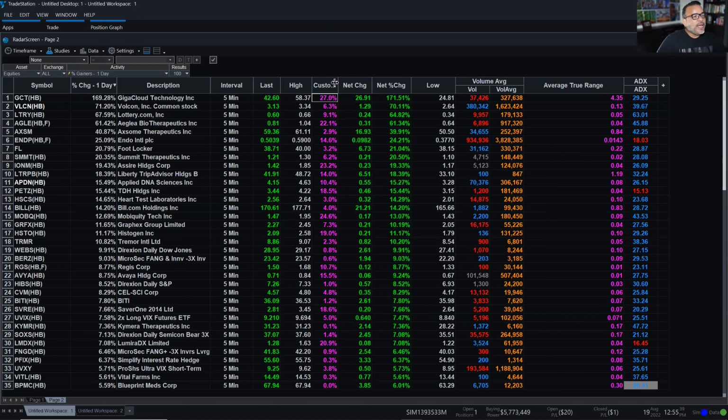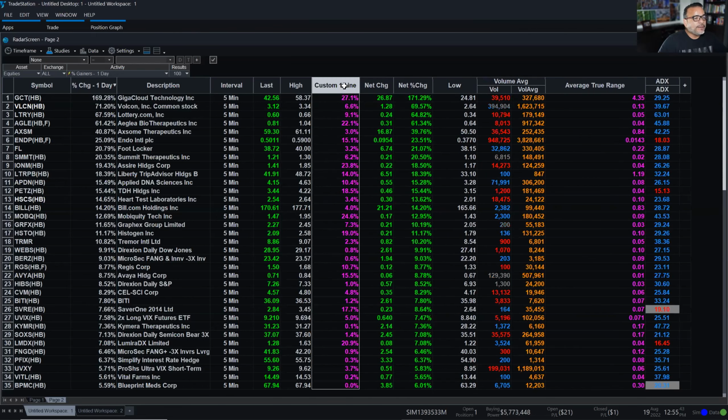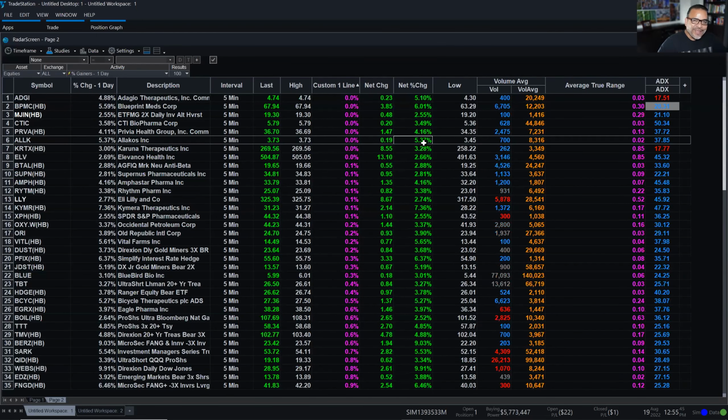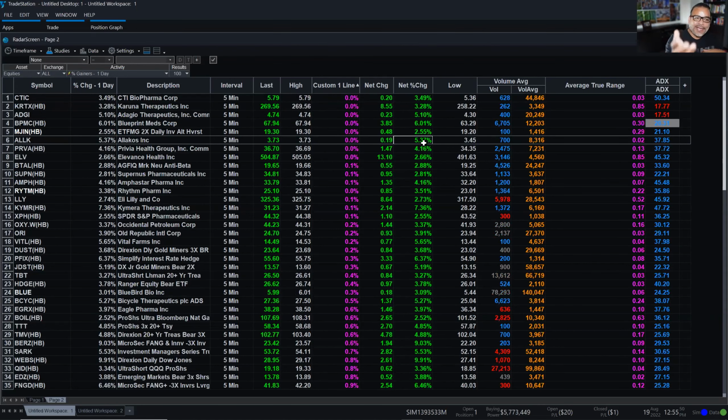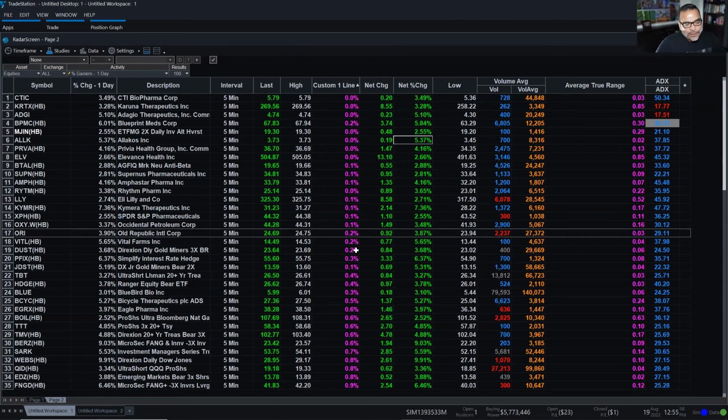So here I have this custom one line, and what I'm going to do is sort by it. Notice what I'm doing. I'm sorting the hot list by another criteria. And if you look at these ones right here, you can see the ones that have a 0% or close to 0% is because they are currently trading at their highest level. So they're reaching that level at this moment. If I want to confirm, let's go ahead and do that.